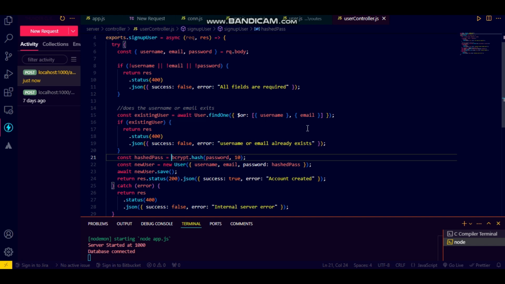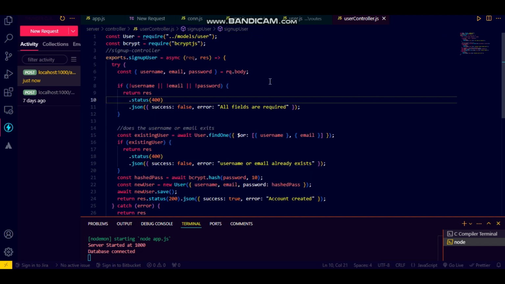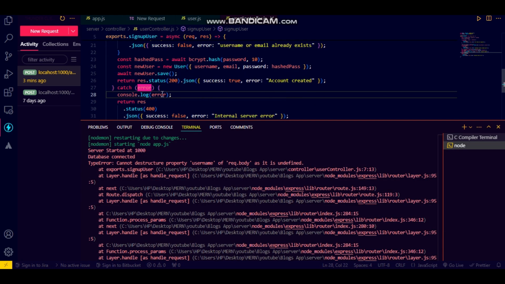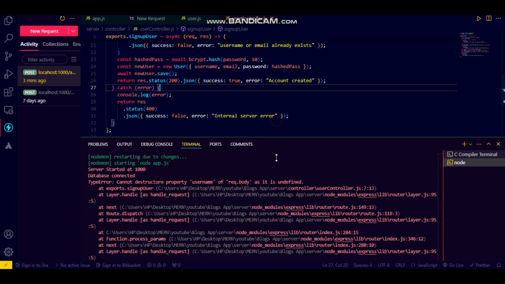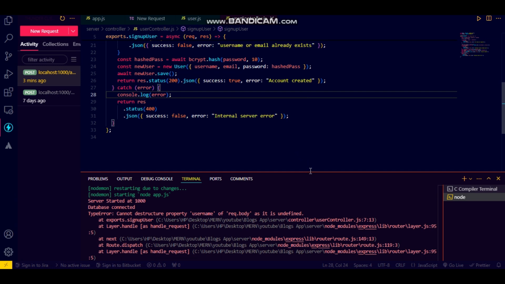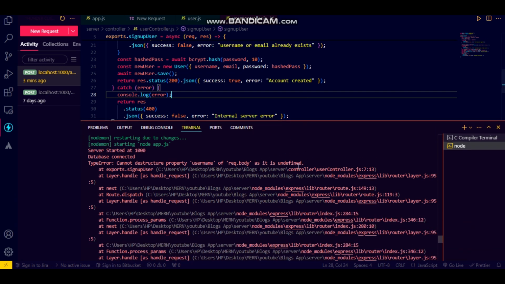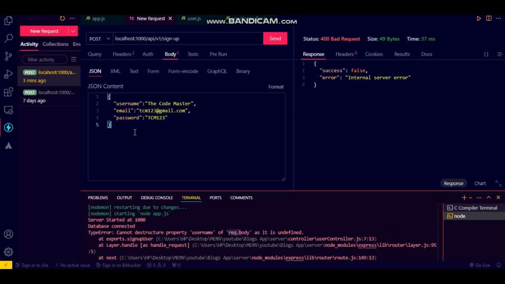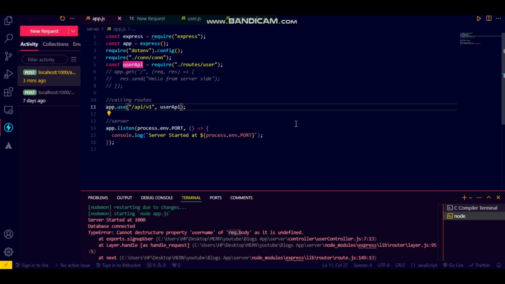We need to have the await here. Did you see the mistake, that we have not used the request properly? We used RQ, so that is a mistake which I made. Where I had written catch error, we did console.log of the error to see what error we are getting. You can see that we are not able to get the request.body, like we are not able to destructure username from the request.body. Why? Because we are sending this data now, but our server does not know what type of data we are going to send.